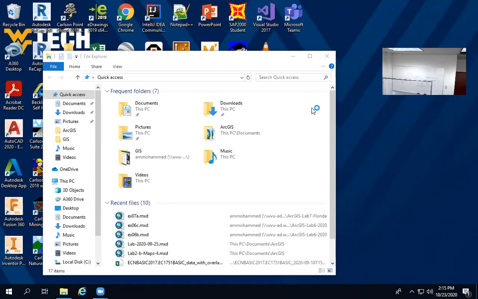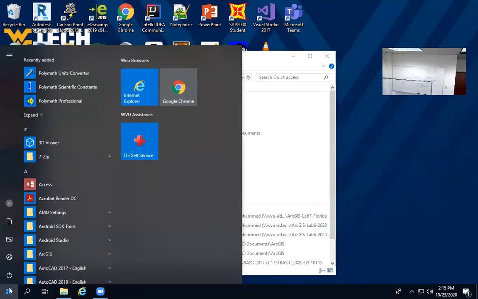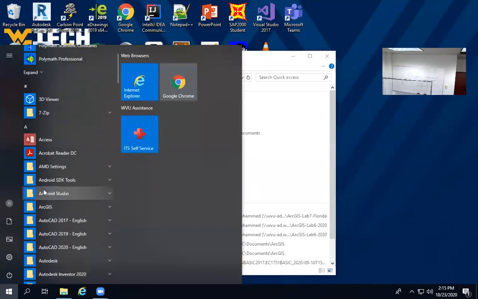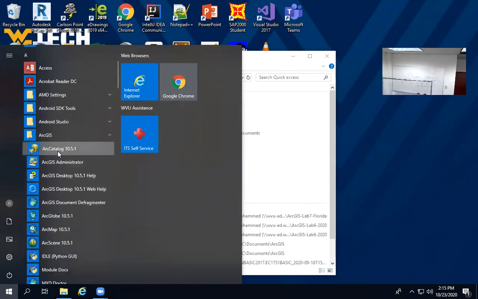So let's open our catalog. Don't open it from ArcMap. I'm not a big fan of that. If you want to do it, you can do it. But let's start here. I shared my screen in Zoom. I'm going to go here, under ArcGIS, and let's start ArcCatalog.